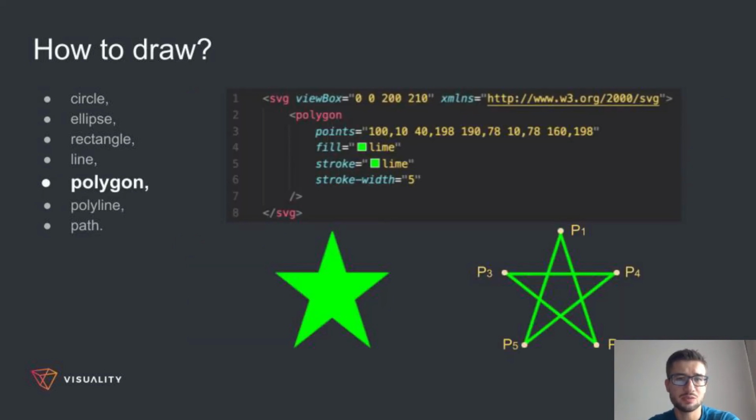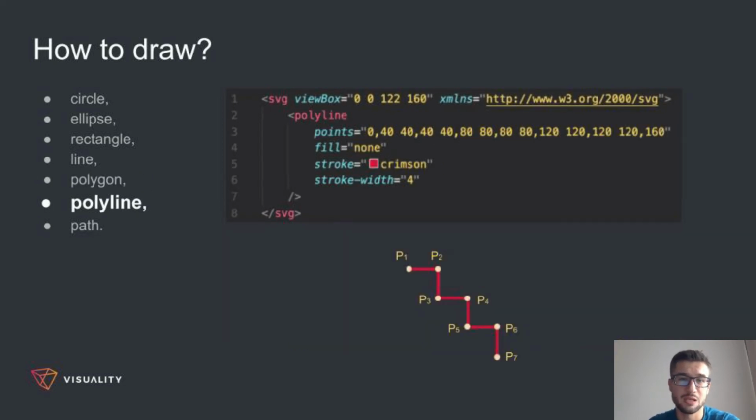Polygon is a little bit more complicated than other shapes. The most important attribute here that needs to be specified is points. In a string form, you need to give points coordinates. X and Y coordinates are separated with comma and each point with a space. It is a closed shape, so last point will be automatically joined with the first point.